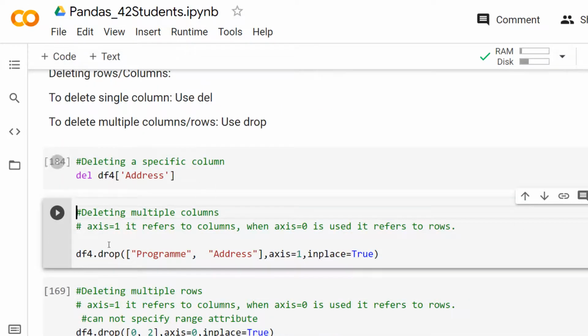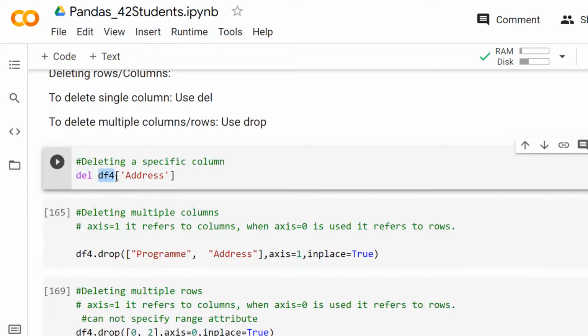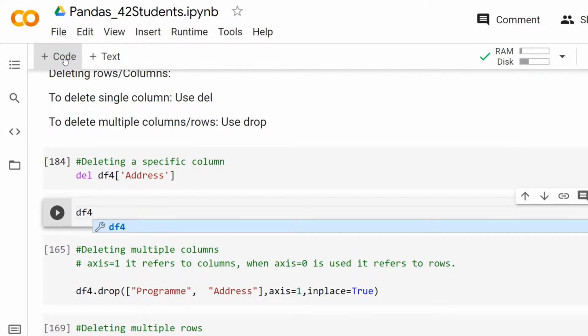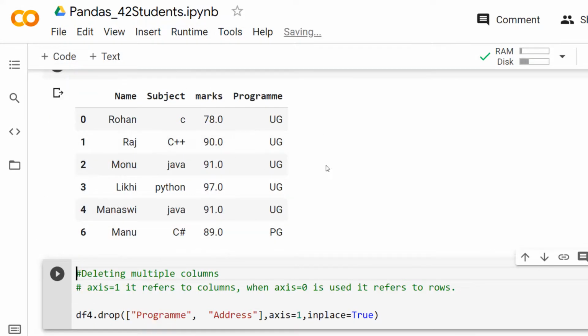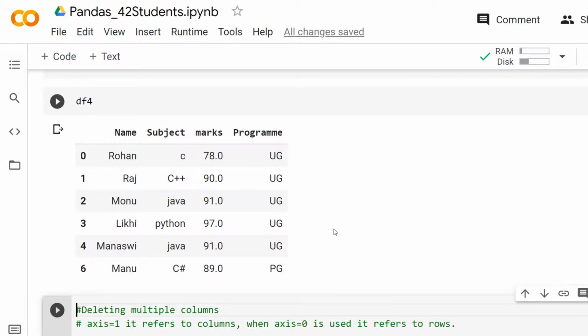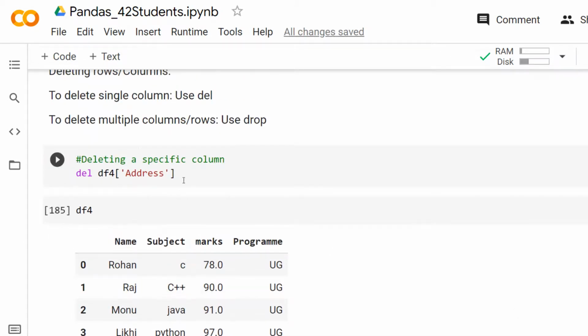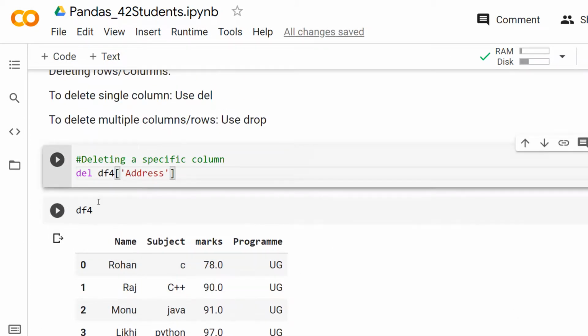So now you can observe the del operator with the data frame df4, and I would like to remove the column whose name is address. So let's check whether it has been changed or not. If you observe, there is no column with the name address. So that is how you can remove a specific column from the data frame.